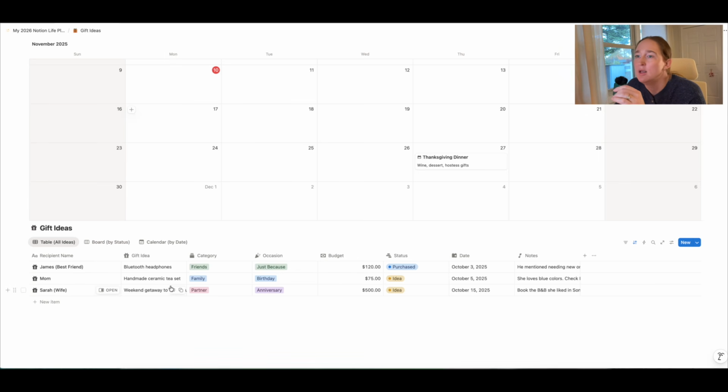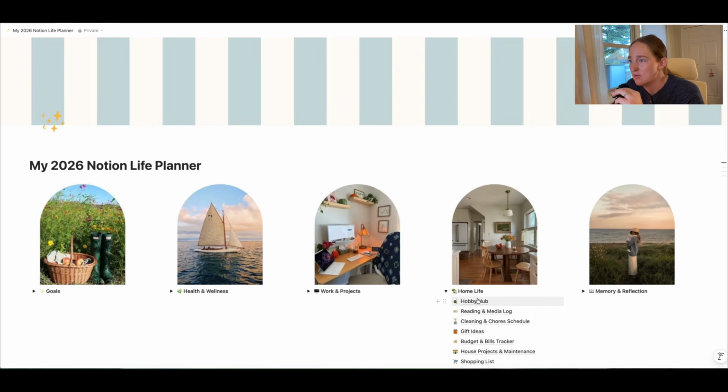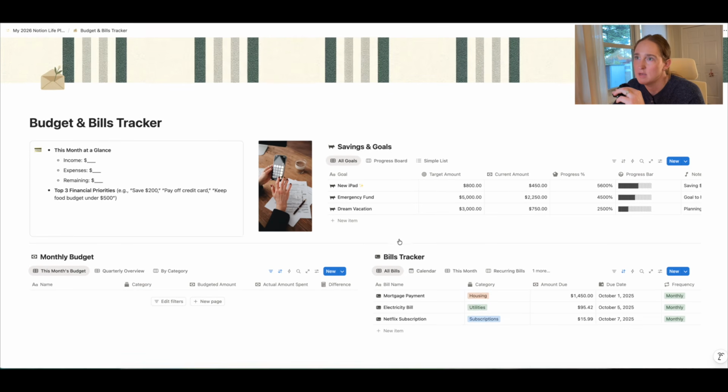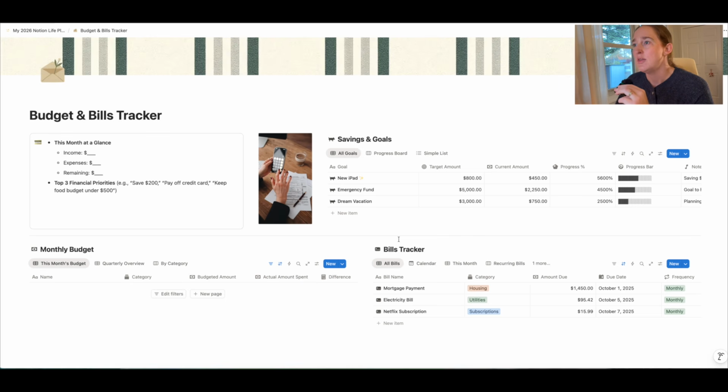Who is it for? The gift idea, any special notes that you remember your friend said, etc. Then we have the budget and bills tracker. So this is a little different than the income and expense tracker. This one you can really see savings and goals.